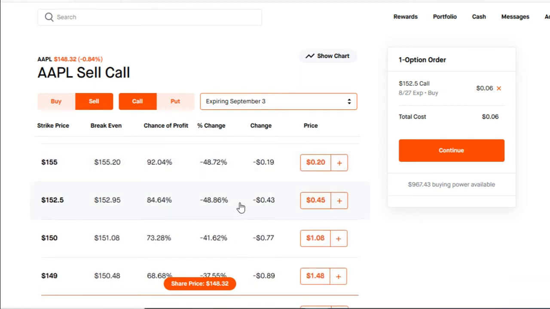So why do you want to roll out? Well, you want to roll out if you're down on a trade and you want more time in order for the stock to recover and go in your favor. So we did buy back our call at 152. Now we're going to sell another call at an extended strike date. So now that you have rolled out your date, now you could choose your strike price.